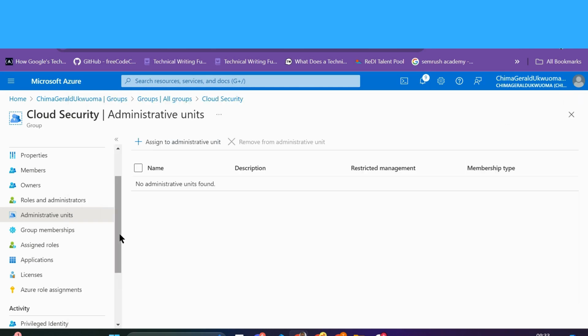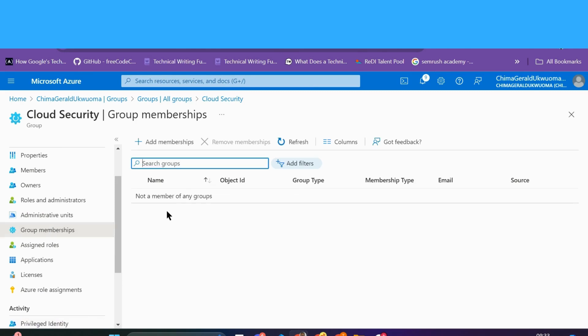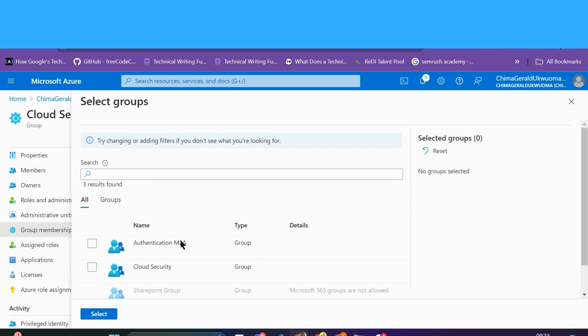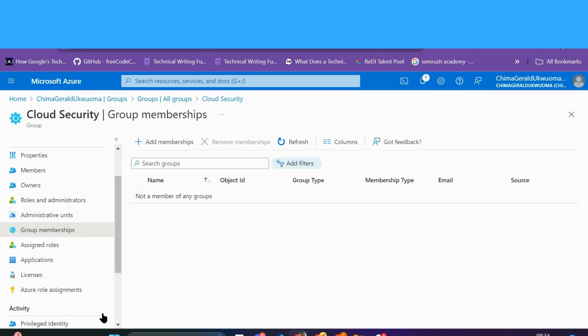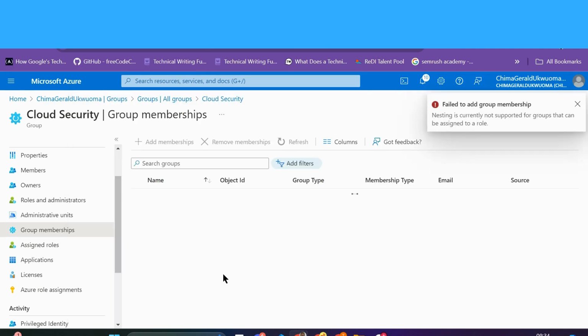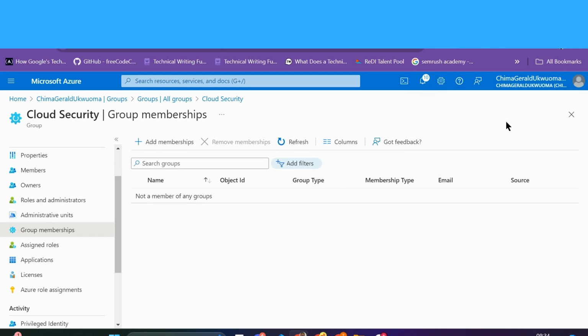assign it to a group. So on the group membership, you can see they are not in any group membership. Let me add a group membership. We could see these are the groups I already created: cloud security, the group we are, and authentication group. Now I can put them on this group membership and select. Okay, you can see that Nexon is not supported for groups that can be assigned to roles.